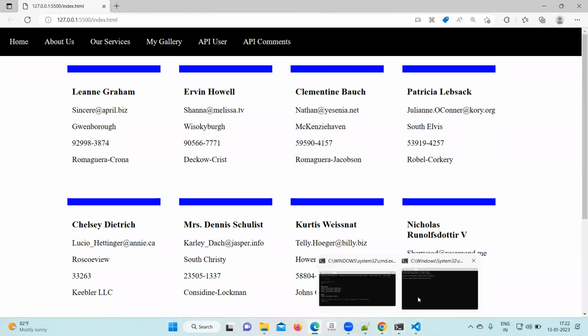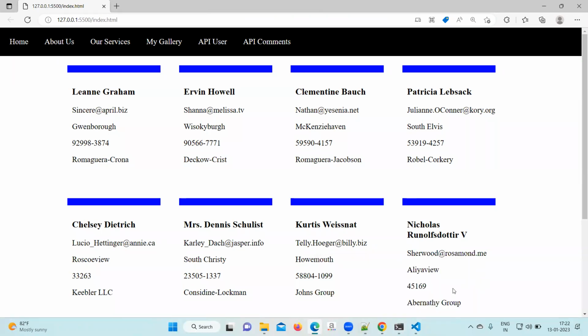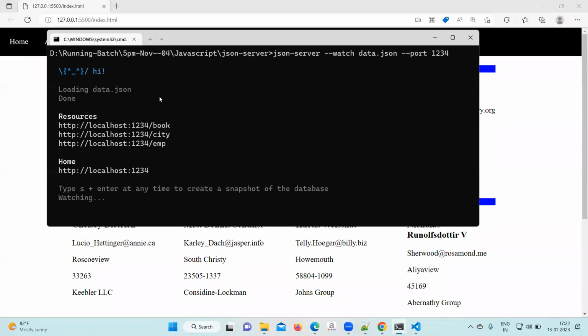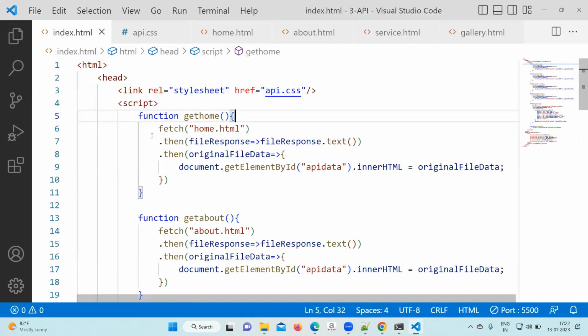Next, we have the data under the local server. And the local server is JSON server. Inside that, you have 3 APIs. One is called book, city, and then EMP. In VS Code, you can load that also.